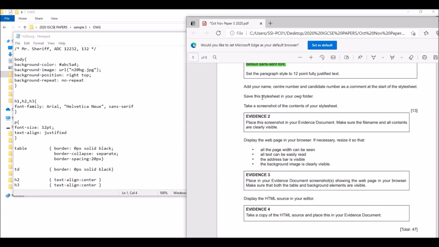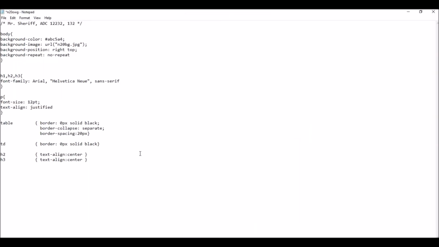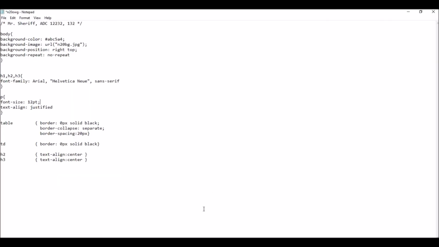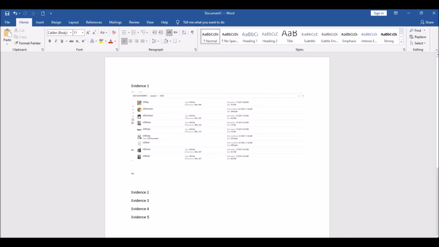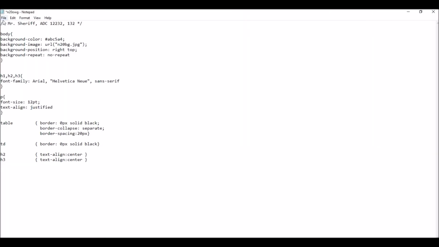Now the next one says save this style sheet in your folder, then take a screenshot of this content. So just take a screenshot here. I told you several times this screenshot is very important. This is how the examiner is going to give you marks. If you don't do it, that's quite dangerous. So take a screenshot and put it there, and the question says we have to save it. Yeah, let's save it.